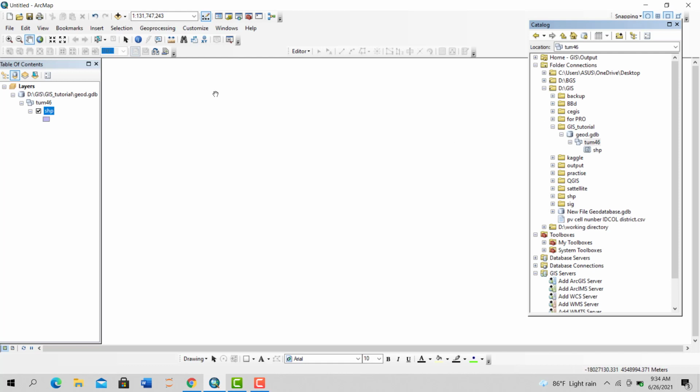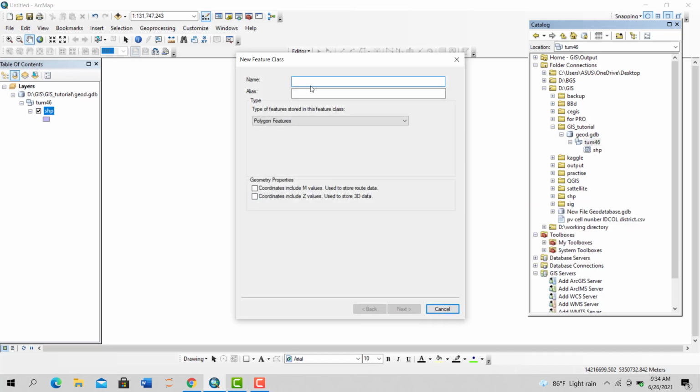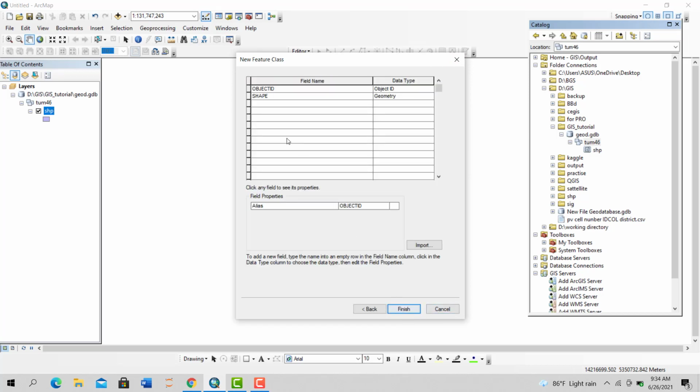So this shapefile is created. Let's say I want to add another feature class, and that is going to be a road, ROAD. I don't use a polygon, it's going to be a line feature. Next. Now you can see that you don't have to specify the coordinate system again and again. In the case of a shapefile, we have to do that, but here we don't have to do that.